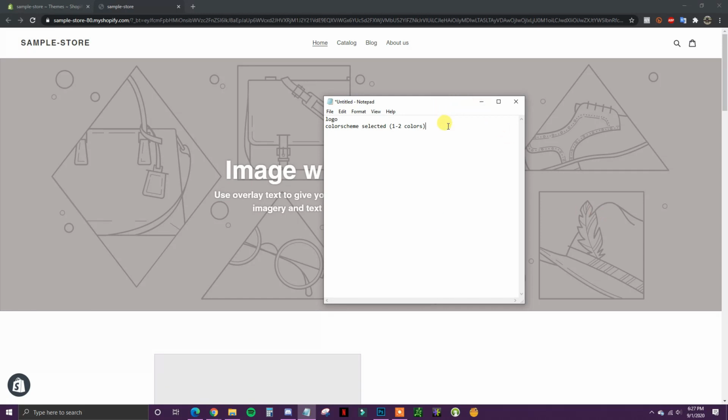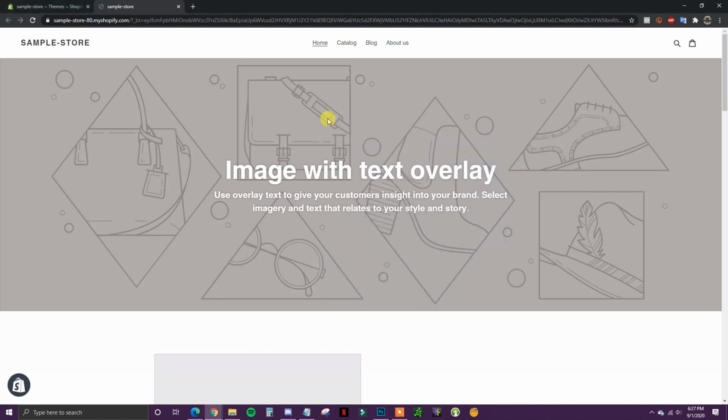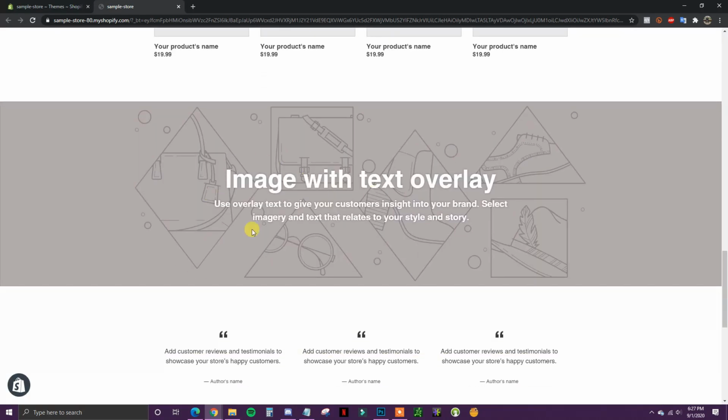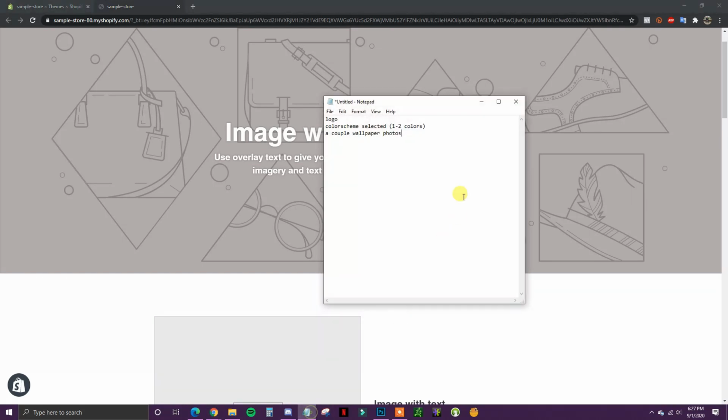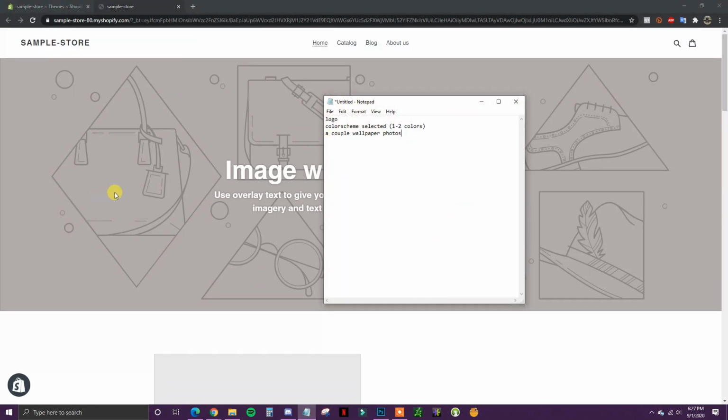And the next thing we're going to need is a couple wallpaper photos. So we can see we're going to need some photos to put back here in this header. We're going to need some photos to put back here in this header as well. So if you have any large photos related to your business, upload them to your computer or put them all in one folder so we can use them as backgrounds here.